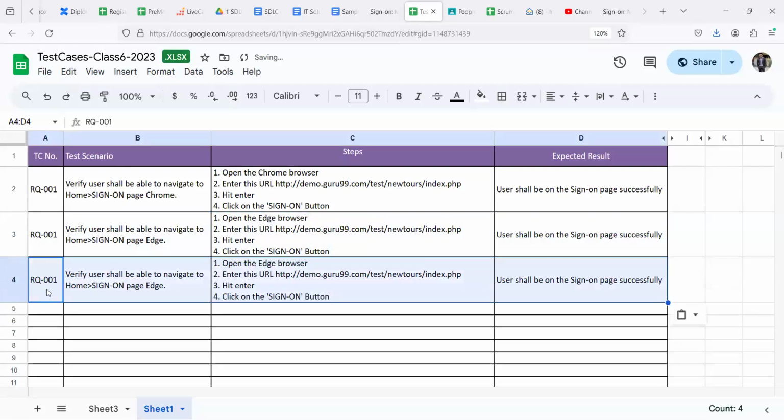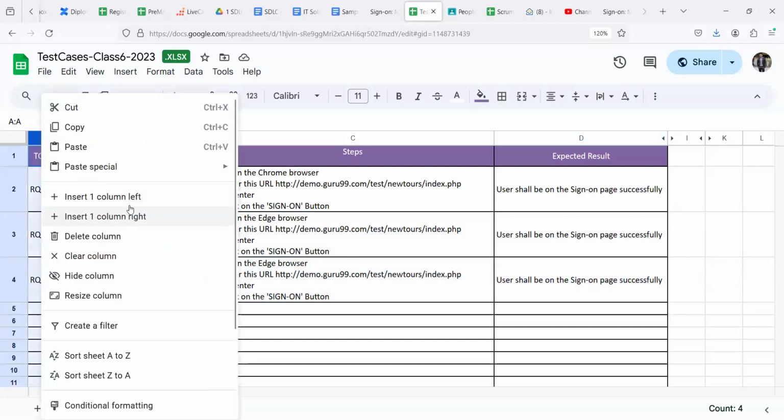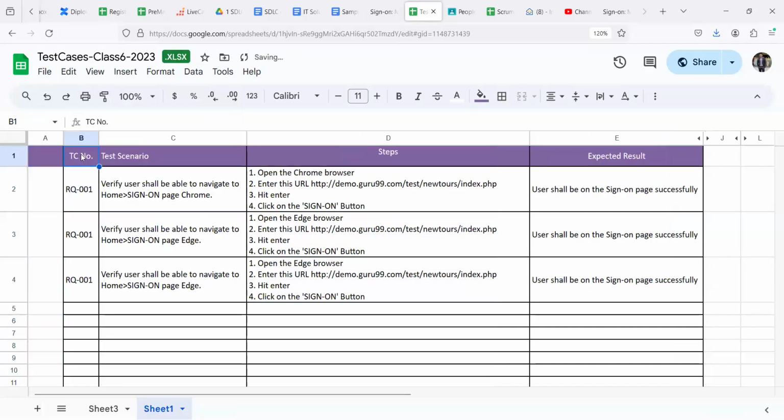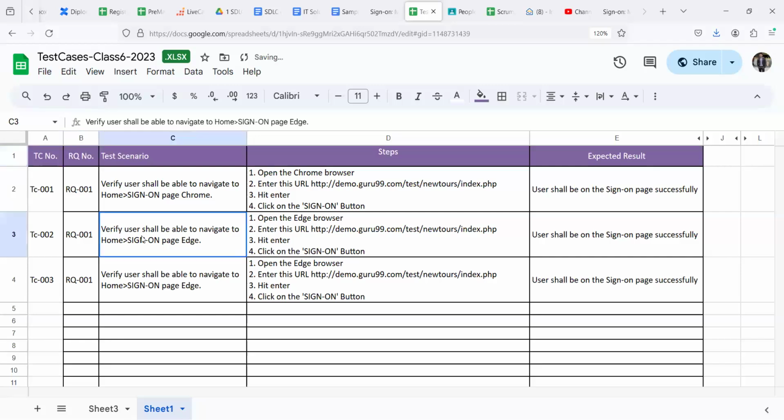Still requirement 001, right? This is not the requirement, this is the test case number. This is TC, let's just give the name TC 001. TC equals test case. So TC 003, and this is RQ, the RQ number. So we created 3 test cases for 1 requirement.